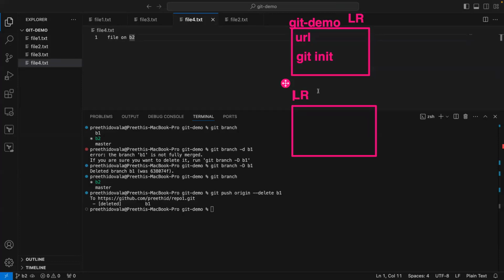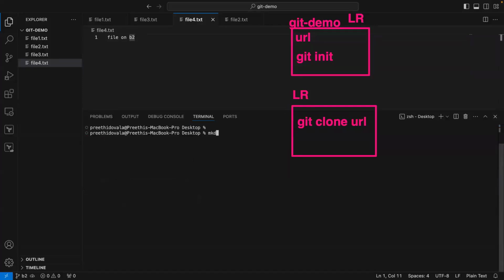Copy from remote. How do you do that? That's where again you go to some project folder and do git clone that URL, right? And that will also create a local repository. Let's do that. Let's come out of this git demo. On the desktop, we can just clone it. What happens is whenever you clone, it will create a folder. Let me do that. Git clone.